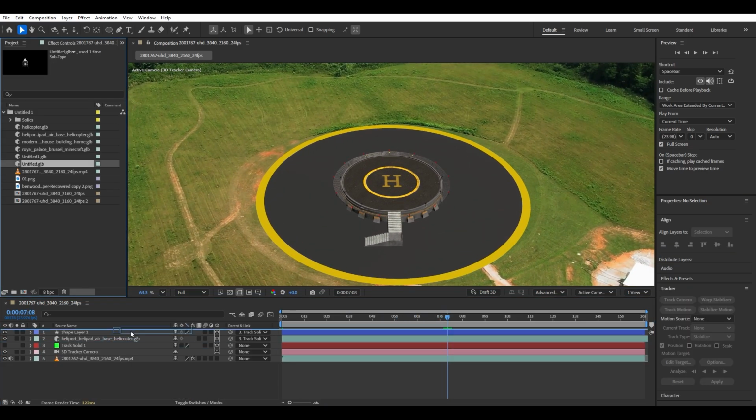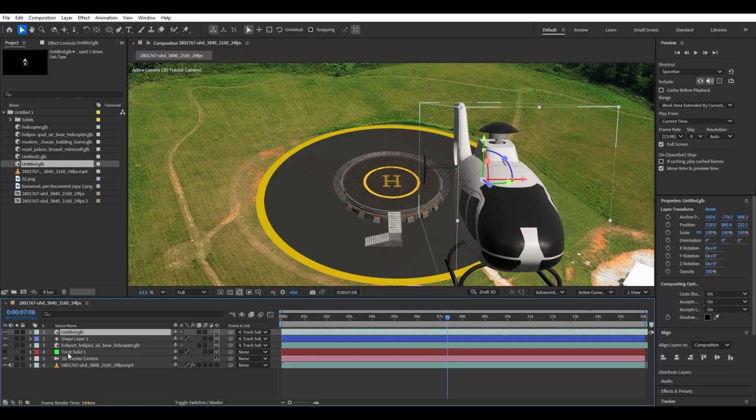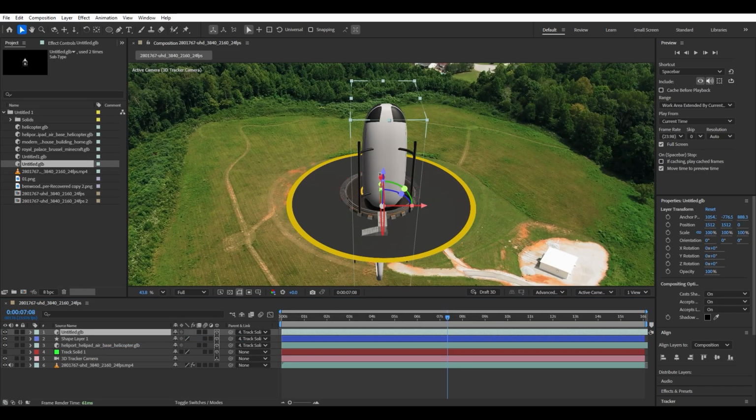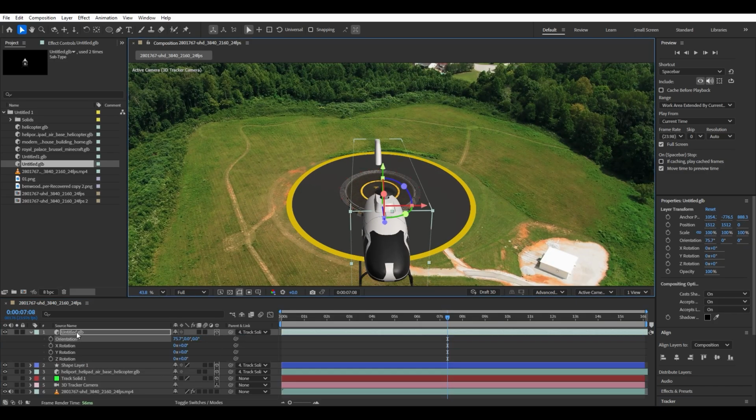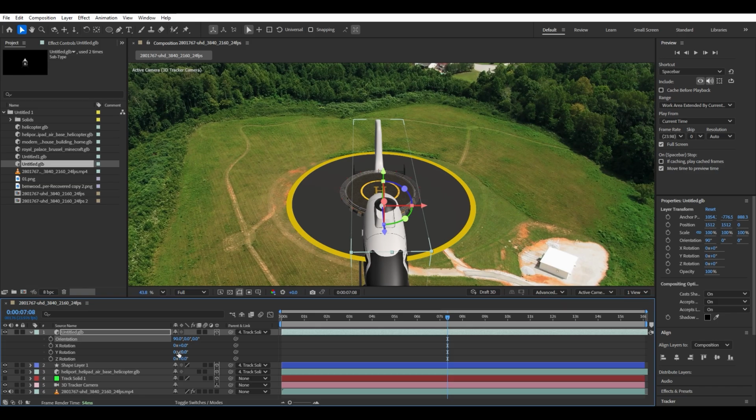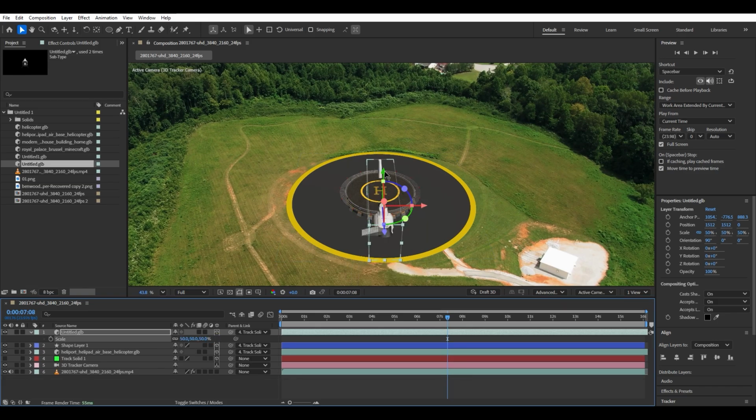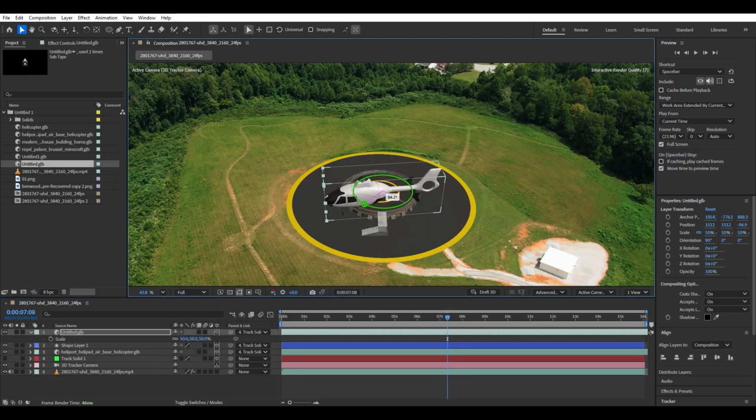Now import the helicopter to the timeline. In the parent and link, select the track solid layer by pressing Shift. Fix the helicopter to the center of the helipad airbase.